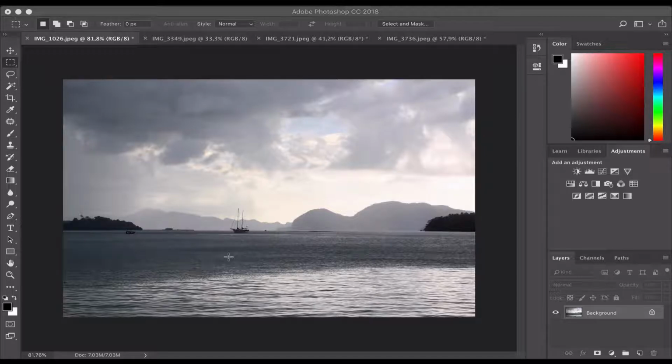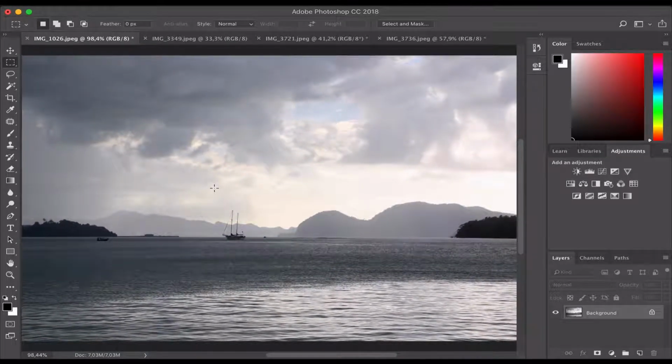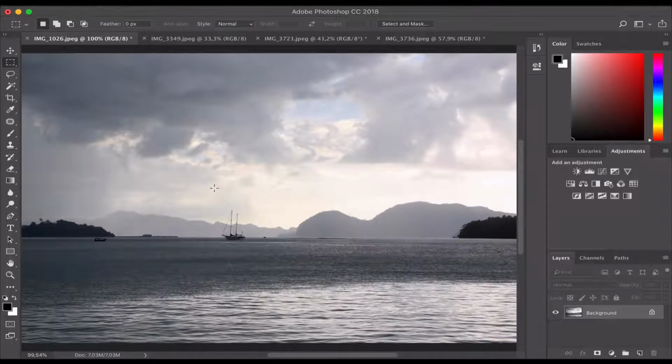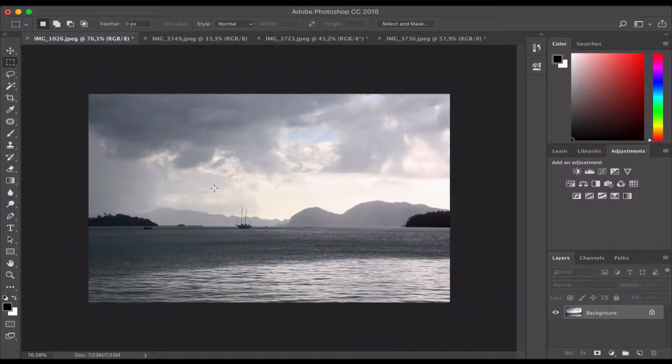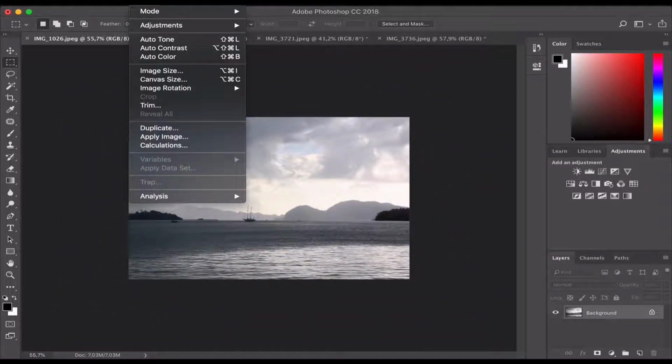One of the first things we might have to do is to resize a photograph. You can see over here at the top, this photograph is at 81% zoom. That means if I was to just zoom in a little bit, like so, at about 100% you can see how big the photograph is right there. Now let's say I wanted the photograph to be half the size. Let's deal with that now. We'll go to Image, we'll go to Image Size.